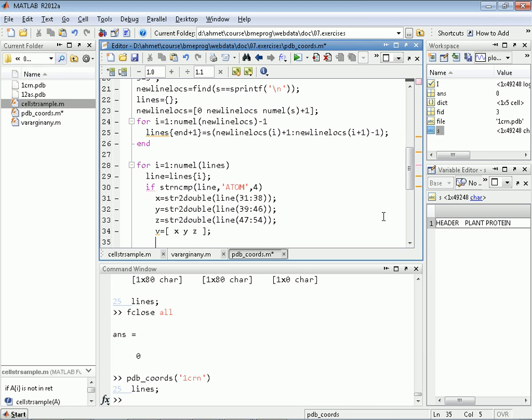Next, I need to add these coordinates to the end of the variable that I'm returning. So capital M, end plus 1, comma, colon: add an extra row to the last row, and say equal to v. Or we could just get rid of v and store XYZ as another row in M.